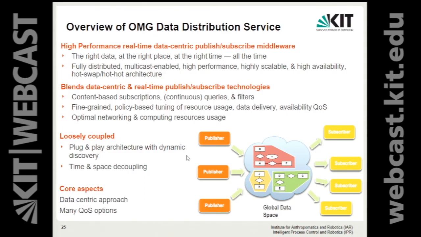Then data delivery. We're going to talk about quality of service here, and you want to optimize for networking and computing resources. Quality of service, or maybe before going into details, what is quality of service for you? And we will actually talk about a dozen features like that.